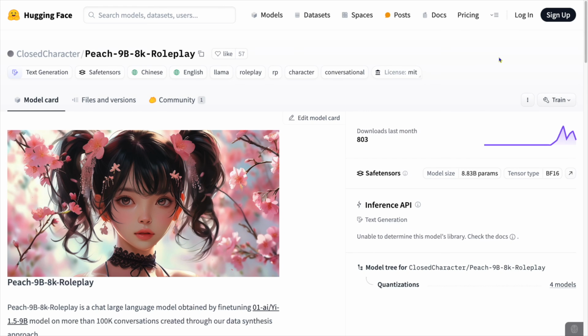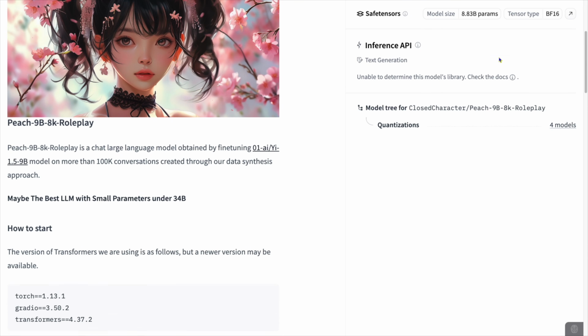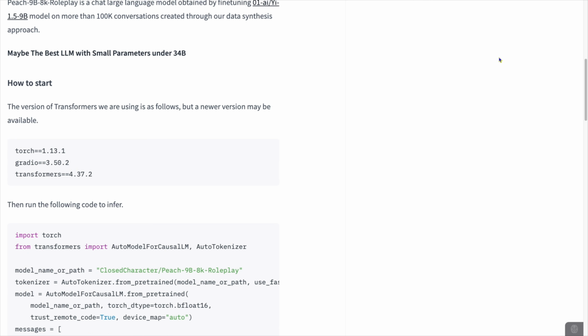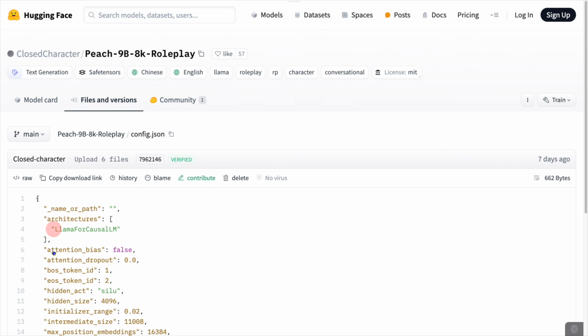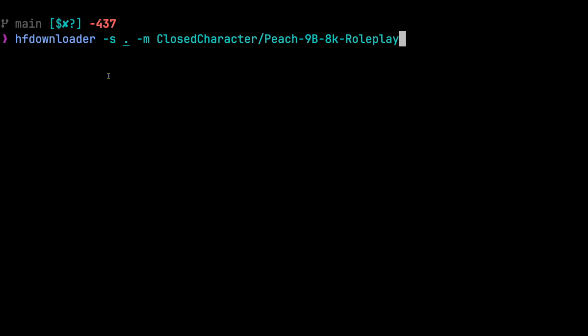You can also create a model from a new model weights file you download from Hugging Face. This can be a GGUF file converted and quantized by someone else, or even, in some cases, the SafeTensors files. Let's take a look at how that is done. So I found this model weights repo on Hugging Face called Peach-9B-8k-Roleplay. And I can see that according to the config.json file, its architecture is LlamaForCausalLM. And up here at the top, it says it's SafeTensors. Okay, so I'll download the repo.